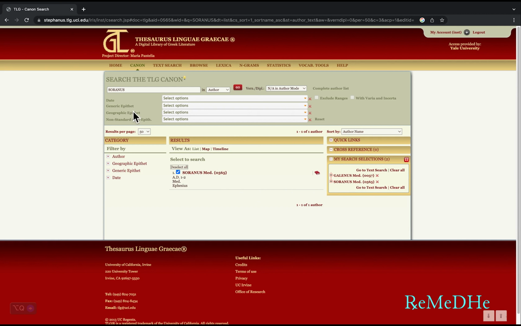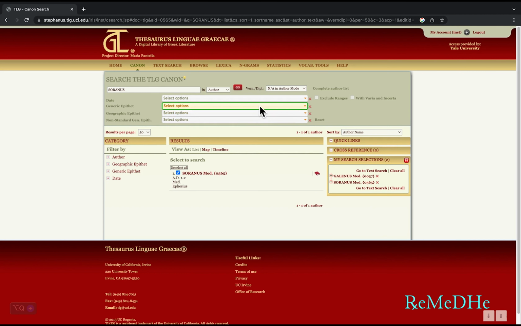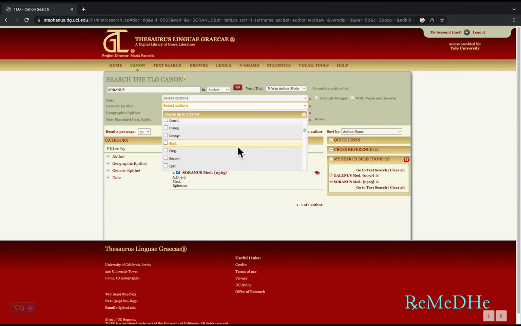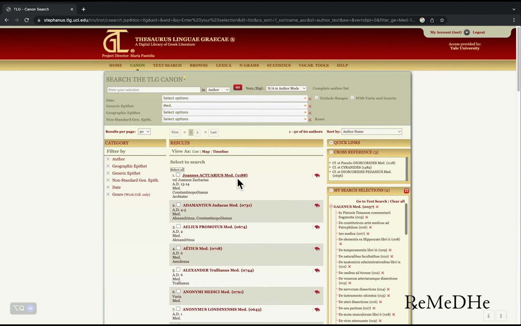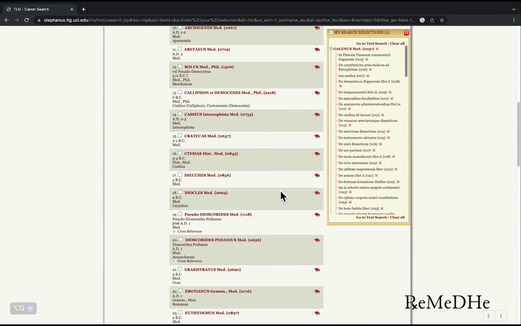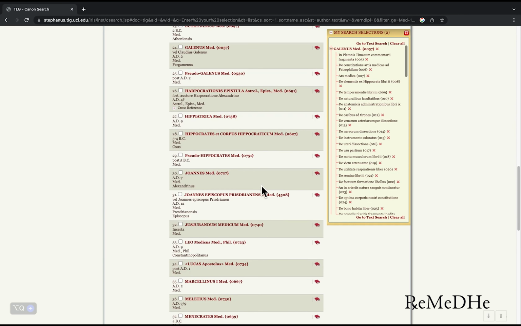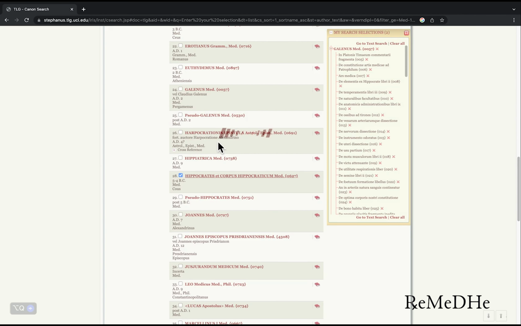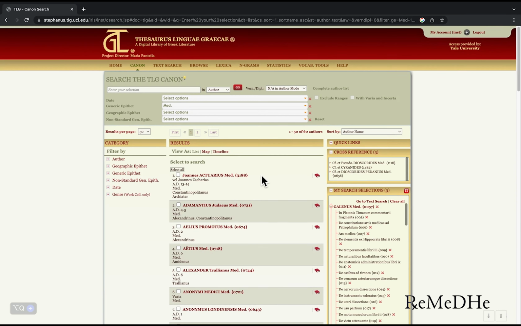Let's say you don't know any more authors in this category. We can use any of these categories here to widen or limit our search. Let's see, we can scroll down to medicine, collect medicine, go. Then now you have all these texts that you can choose from, and you can add them to your search selection. I'm gonna look up, for example, Hippocratic text. So you can also do dates, you can limit it by geography, but the search is not limited to authors.